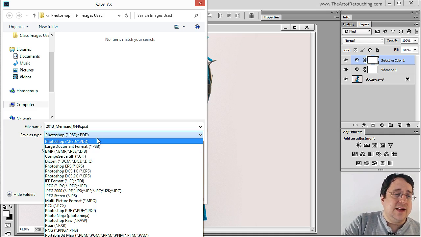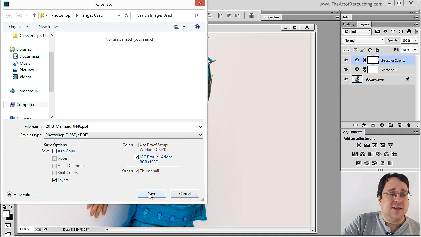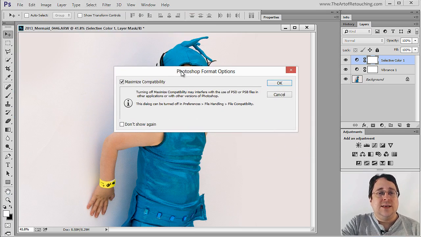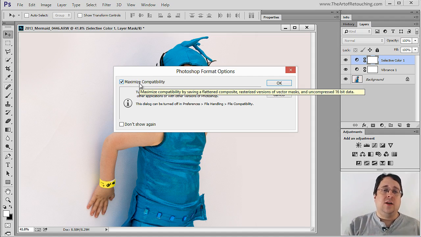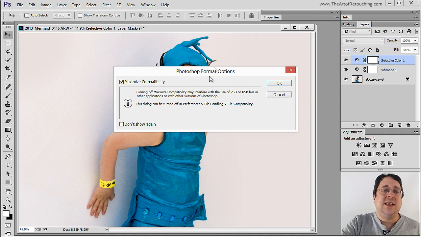So when it comes to saving as a PSD file, I'm going to say Save. And simply we have one option, maximize compatibility. If you have that checked, it will make the file larger, but theoretically more programs will be able to read it because it's saving it in an older format. Or if you uncheck that, it'll make it a little bit smaller.